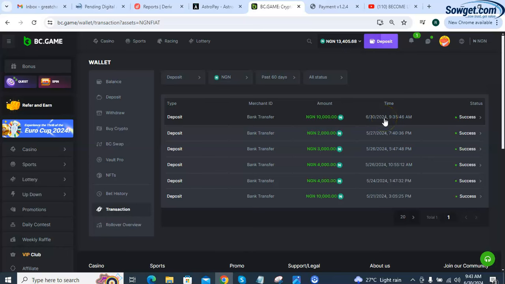So this is the simple process. And you can see the time that it was credited to my wallet. All right, so you can see it's instant, it's automated. Just make sure that you send the right amount.